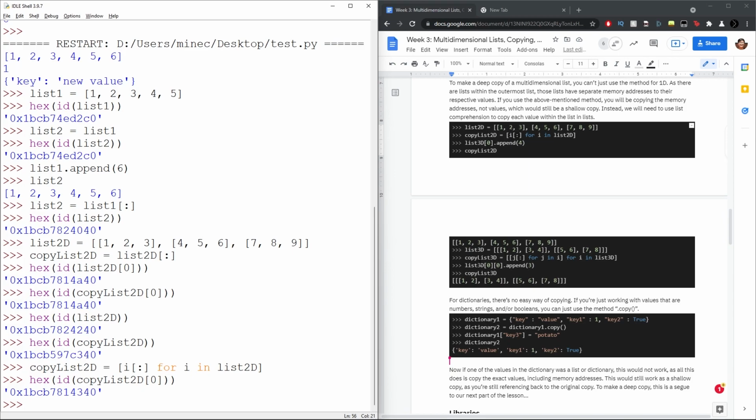Does anyone have questions about that? Does anyone have questions about memory addresses and copying with lists?